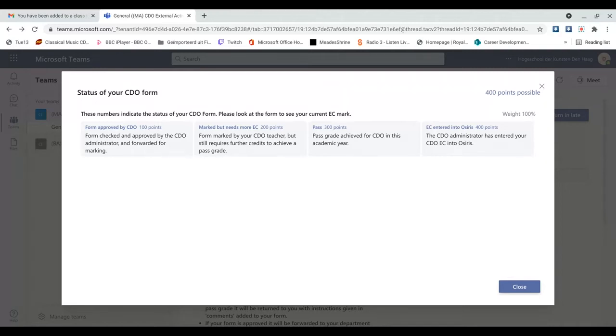If the form has been returned, you'll receive a notification on the Teams site. When the status of your form goes to 300, it means you've achieved a pass grade for CDO, and the CDO will enter the result into OSERIS. 400 is confirmation that your results have been entered into the OSERIS system. At any point, you can of course look at your form to see if credits have been added and how many have been given per project.